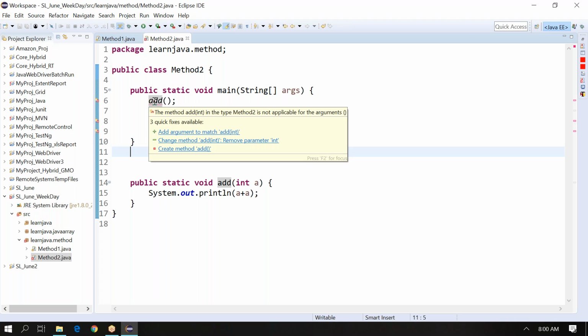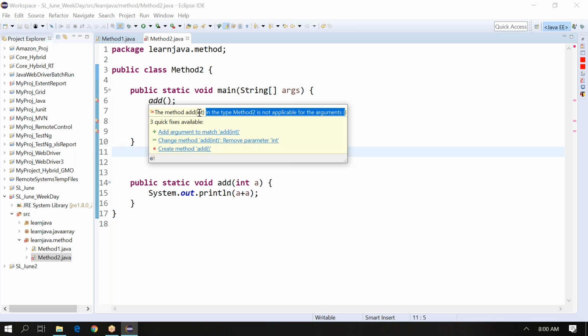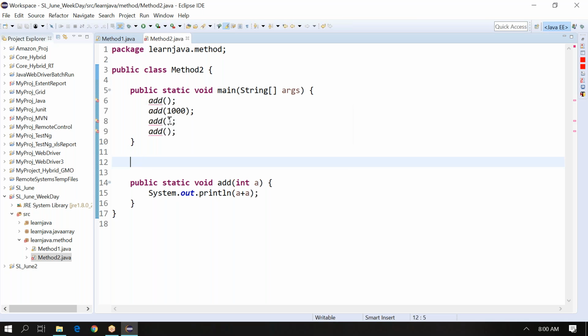If you put your cursor here, it's saying the method add(int) of type method is not applicable for the arguments (). Means you are not passing any argument, but the method is there which needs an integer. So it's telling some possible solutions: add an argument in this method, or change the method, or remove it, or create a new method called add. Right. So if I pass 20 here, see I am not getting any error in these two cases, but in the first case and third case I am getting.